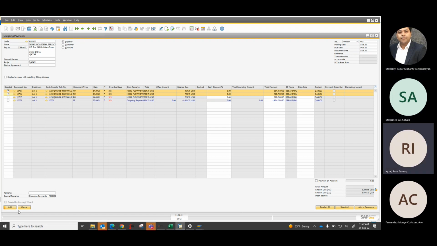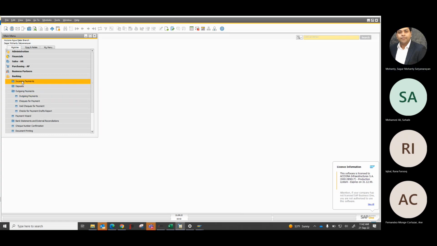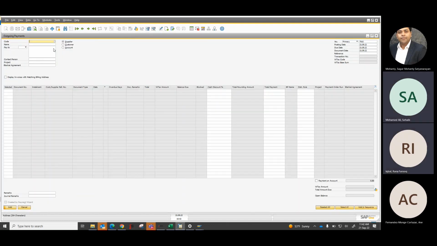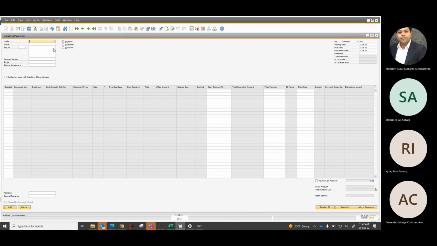Okay. Yes, clear. I'm just canceling this here. So in this similar way you do the outgoing payment, and you can also make a payment through checks. Do we have to upload the bank statement manually, like all the transactions?